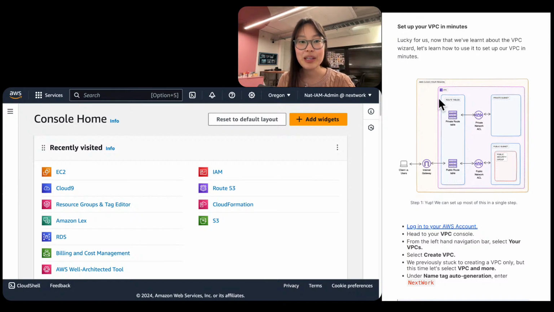So the VPC wizard is something that you can find in your VPC console. And that wizard is basically going to help us set up this structure that you see here in this diagram in minutes. Instead of tens of minutes, it's now in the single digits, I promise.